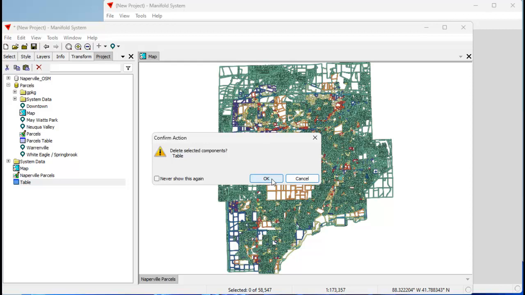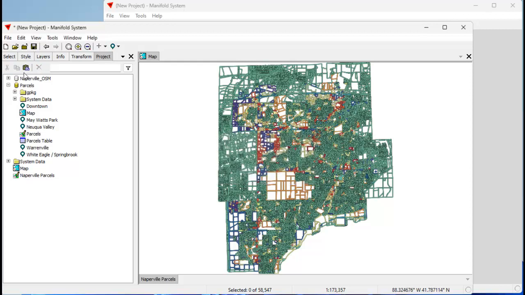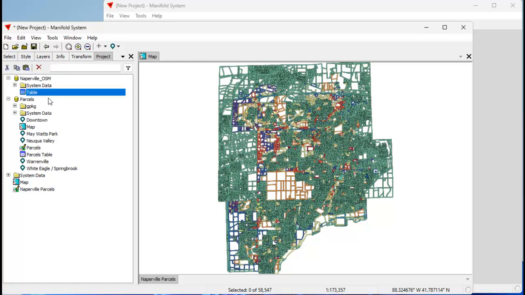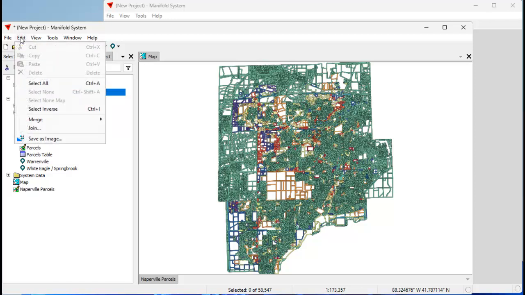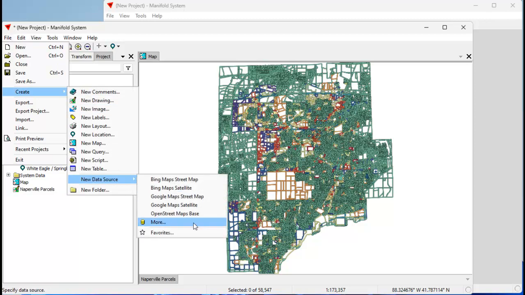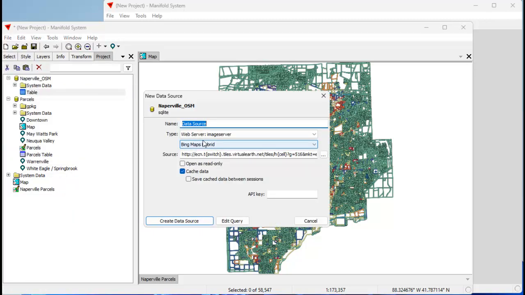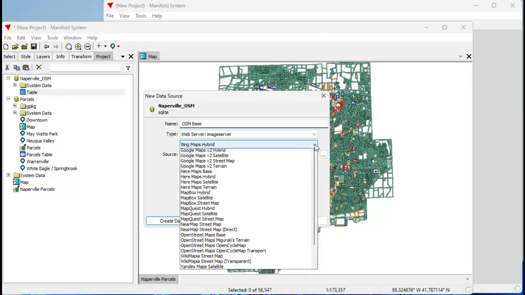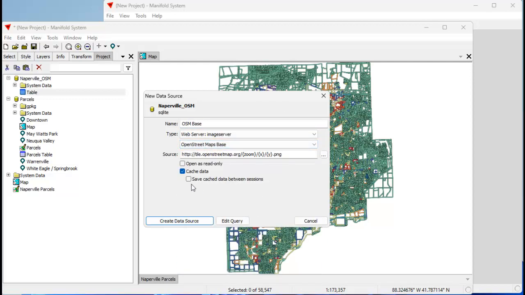What I've just done is create a blank SQLite file in the form of Naperville OSM. If I open that up, you can see there's nothing in there. I'm going to now create an OSM data source within that SQLite file. So I'm going to click Edit, File, Create, New Data Source, More, and we'll call this OSM Base. That's what I tend to name those layers, so I remember what they are. And here I'm going to save cache data between sessions, create data source.